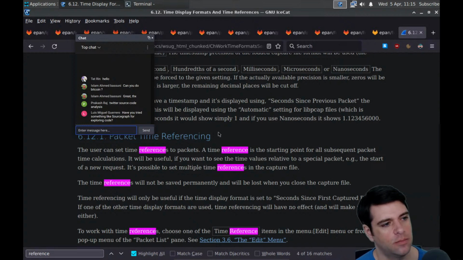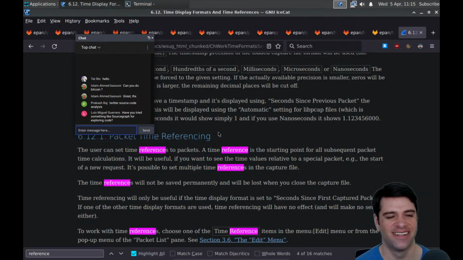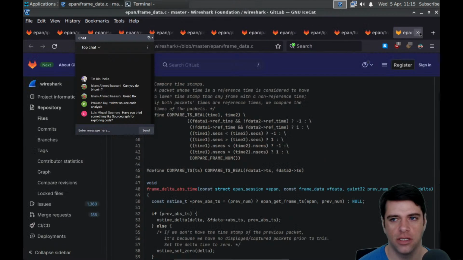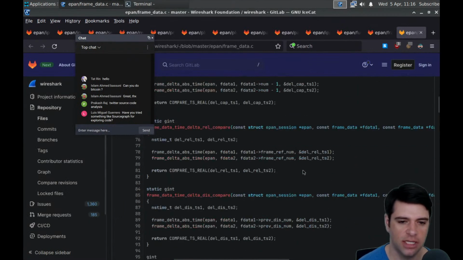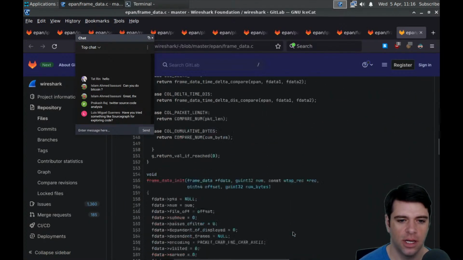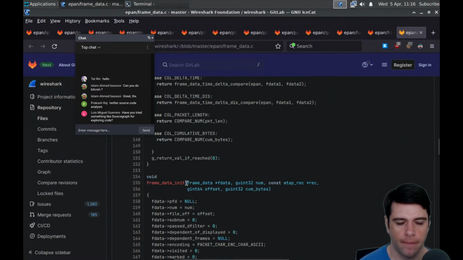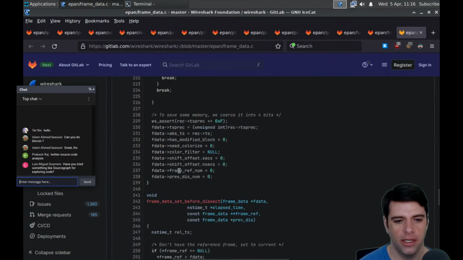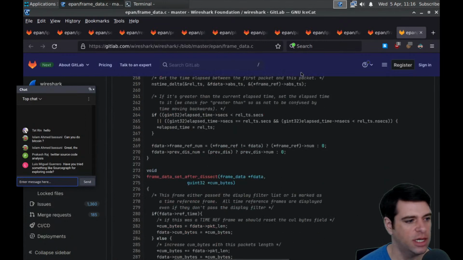I want to debug, just use the TLS example. I want to debug some TCP connection or whatever, and I set the reference time to whenever the handshake completes, so that I know things like this packet came in 2 seconds after the handshake or whatever. I'm guessing that's what it's for. At any rate, we can do things like frame data init, frame data set before dissect. Okay.